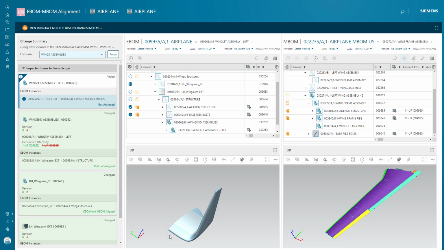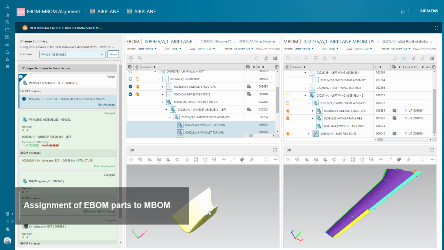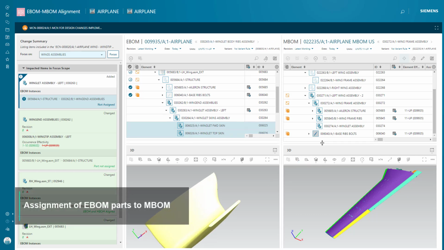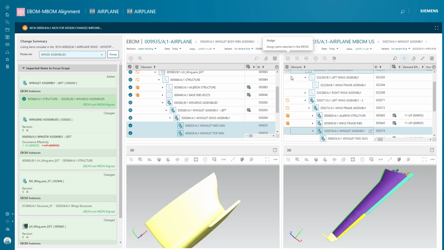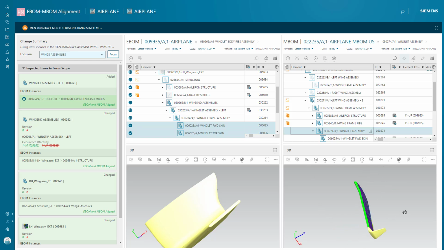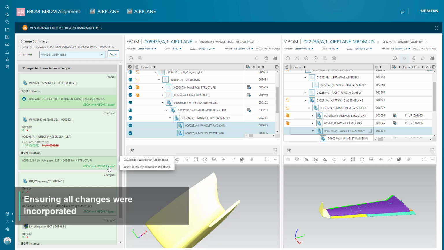EasyPlan assists the user to reconcile the EBOM and MBOM by providing visualization of both structures and changes indication. EasyPlan ensures all engineering BOM changes are reflected in the updated manufacturing BOM.